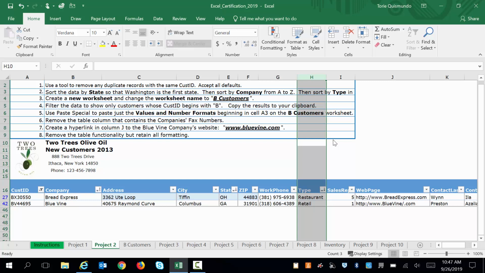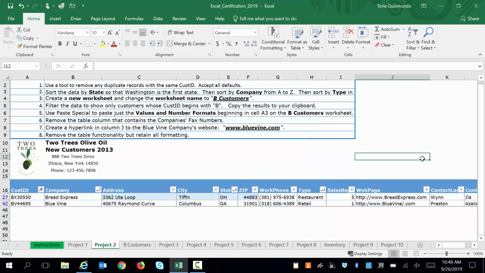Task 7, create a hyperlink in column J to the Blue Vine Company's website. So let me come over here to column J. It doesn't tell me where in column J, so I'm just going to place it anywhere in column J. Maybe it means this down here, to the Blue Vine, because that's actually not a hyperlink. And that's going to be the most difficult task while you're trying to complete your test: what are they talking about and where should I go?